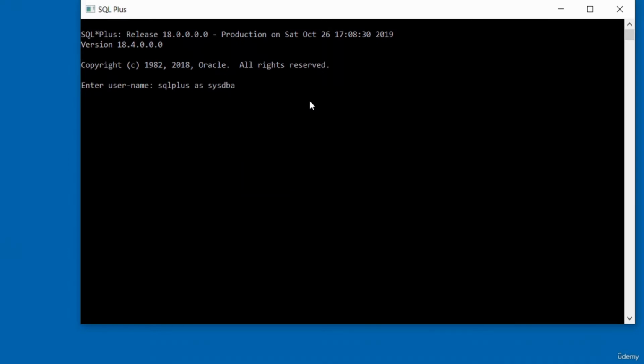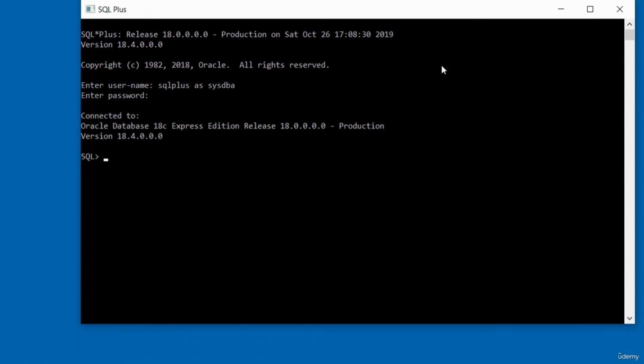So I press enter, and the password it's asking me for is the password I created during the installation of Oracle database. Once I've entered the password, I'll press enter, and you can tell I've connected to the Oracle Database 18c Express Edition. So now I can start issuing commands.